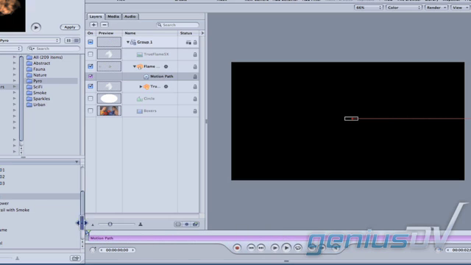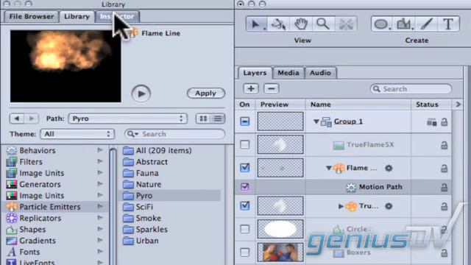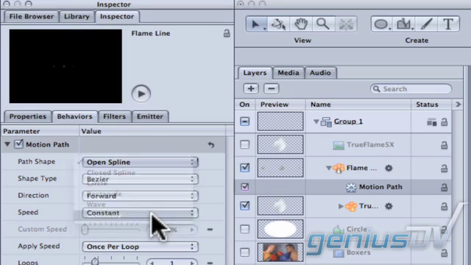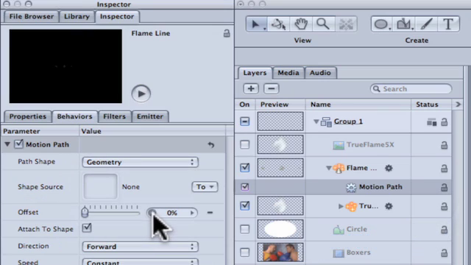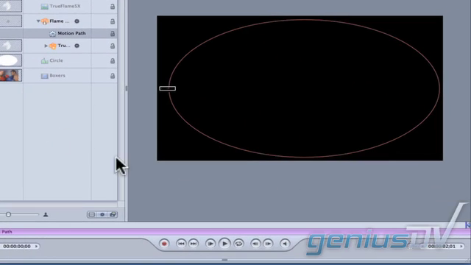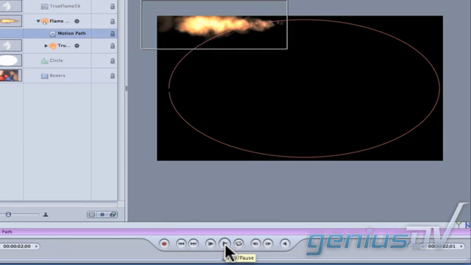Now move over to the Inspector tab. Change the pull-down menu for the path shape to geometry. Go ahead and drag the circle object from the Layers tab into the Shape source well. Okay, notice how the flame starts to follow the path object.